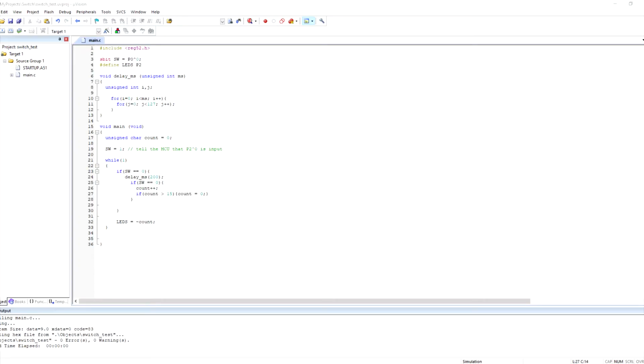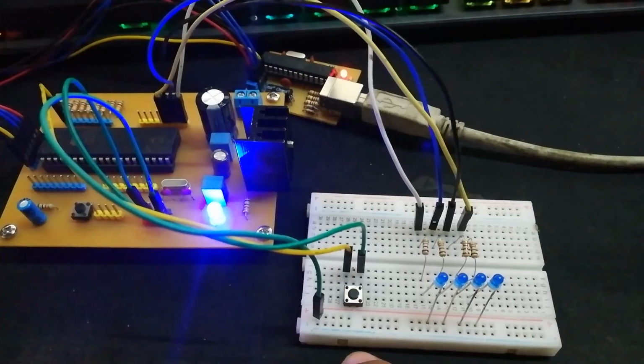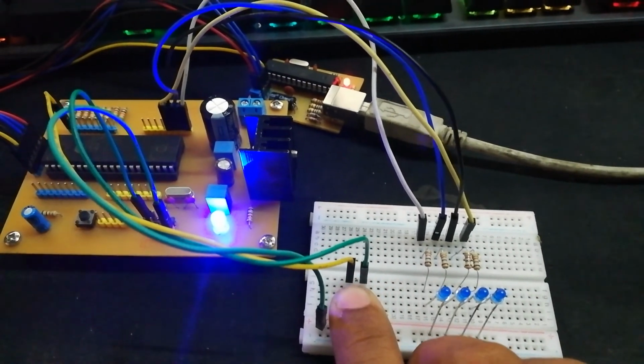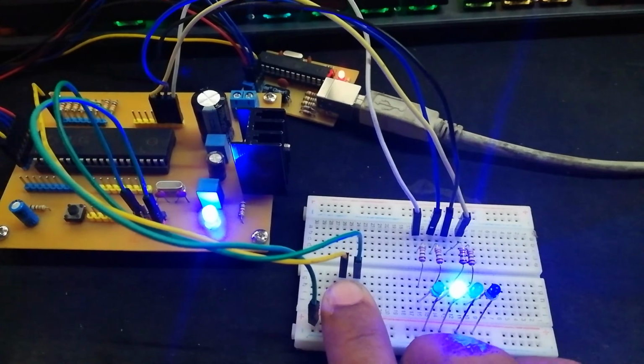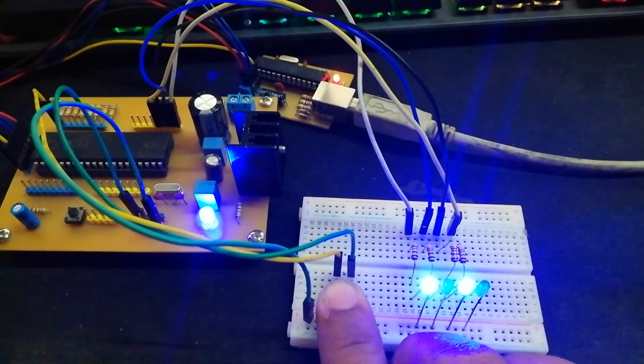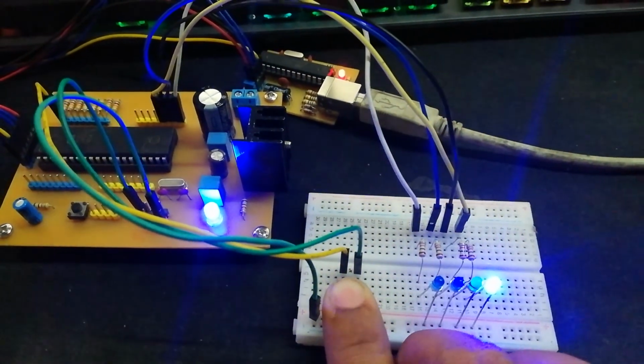In order to solve this problem, we add a small delay and check again if the switch is still pressed, then increment the value of the variable. It can now be seen that we have a more predictable output. The value increments as I press the button.